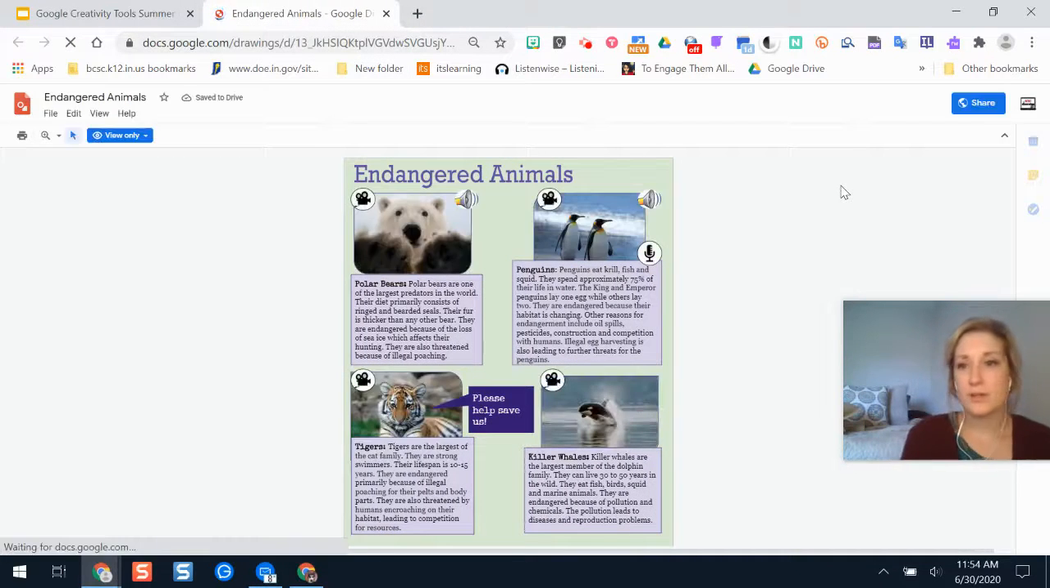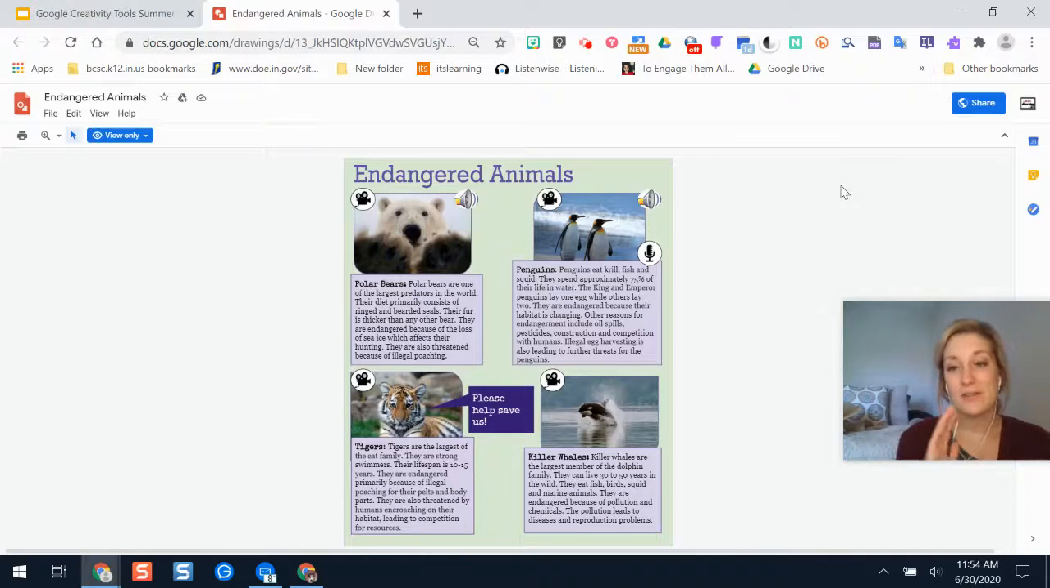Google Drawings is also flexible like other Google tools, in that you can add lots of different multimedia to a Google Drawing. You can put in pictures, audio recordings, videos, word art, lots of different things, and you can even resize it and change the dimensions depending on what you want to do.